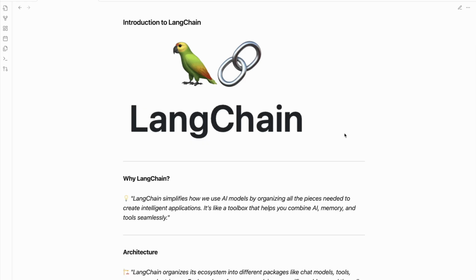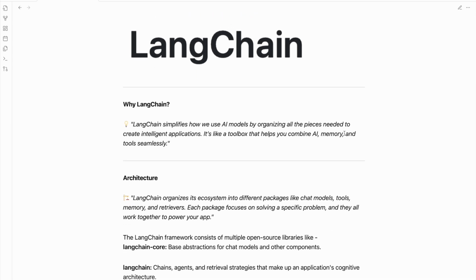Now, since we have seen what we are going to build today, why LangChain? LangChain is a data framework that simplifies how we use AI models by organizing all the pieces needed to create an intelligent application. It is like a toolbox which helps you combine LLM, memory, tools seamlessly to create an AI application. LangChain isn't just another library. It is a framework designed to simplify working with large language models. It handles tasks like text generation, question answering, and many more, making it accessible to everyone.